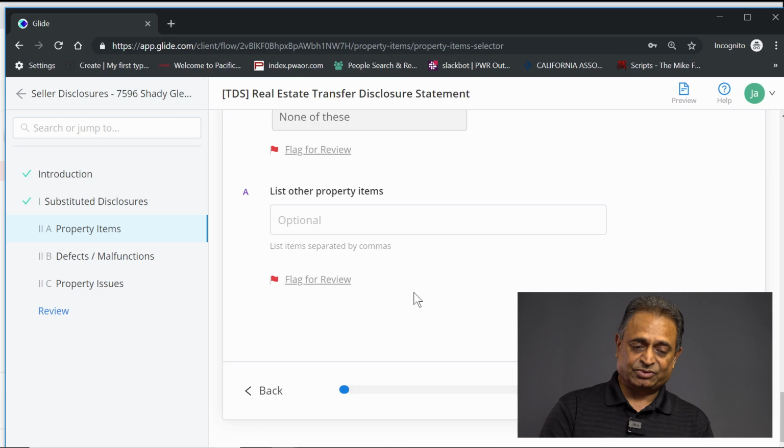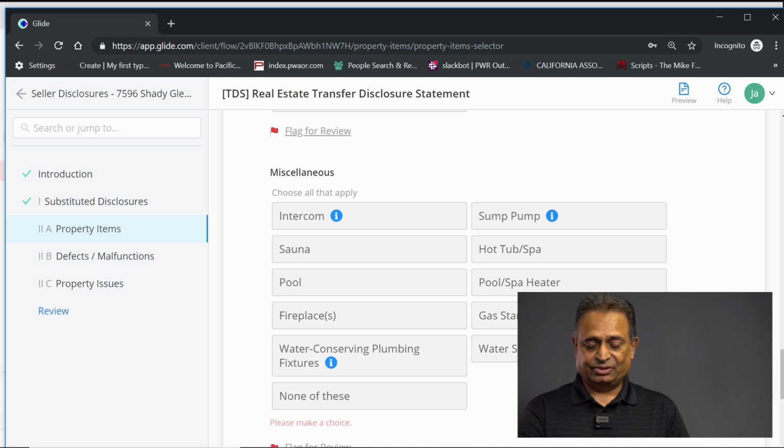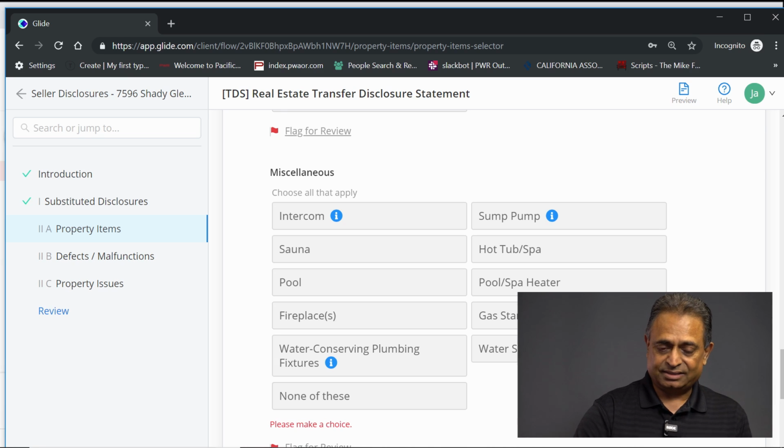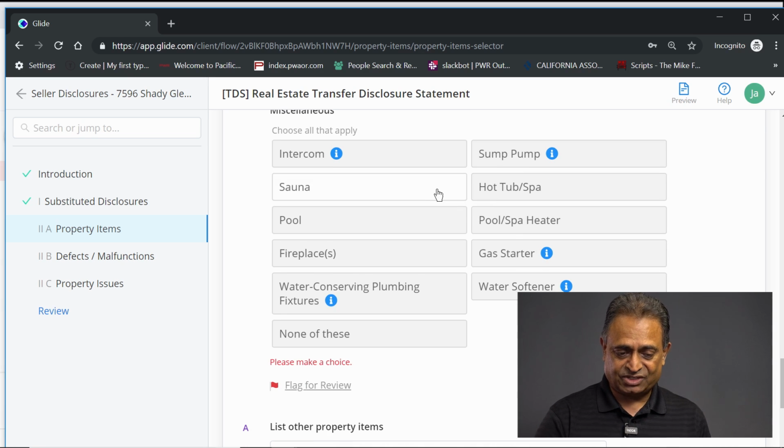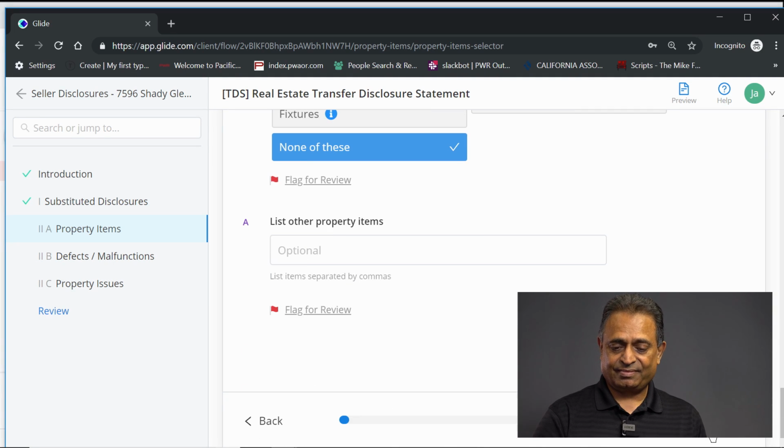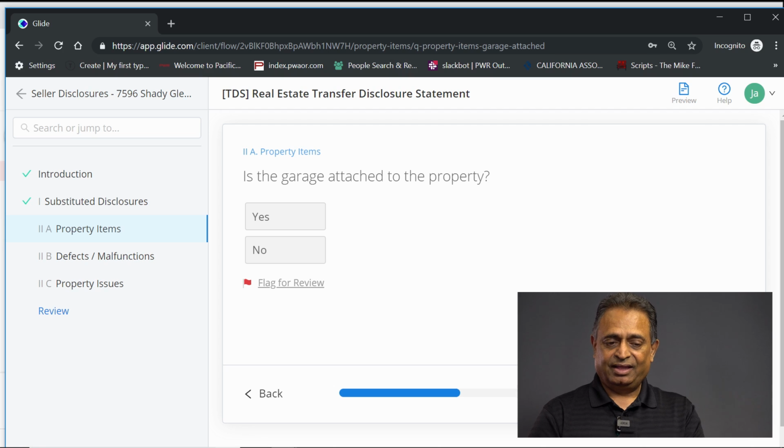There's a list of items on the property. I don't need to say anything, but just give you a heads up. I want to go through, continue. But I cannot continue because I purposely left out this question. So answer is I have none of those. And move on. So it does keep a check on them as well.